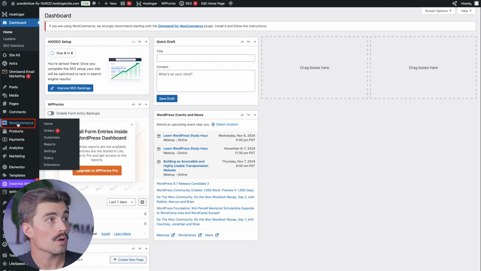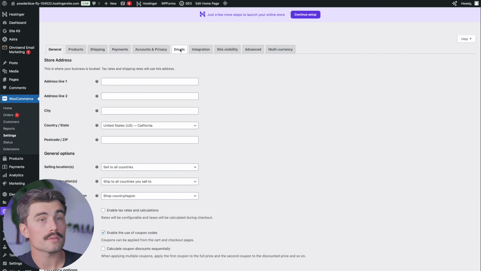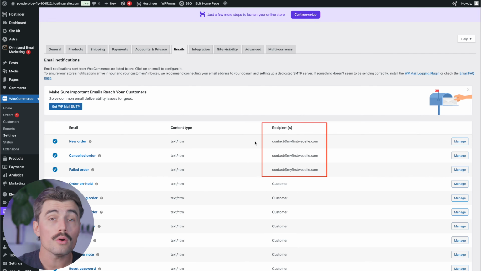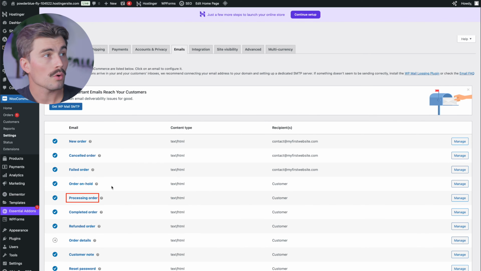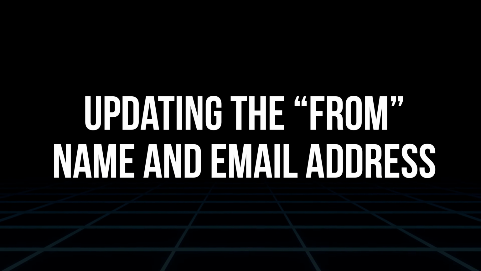All right, so let's go ahead and navigate to the email settings of WooCommerce. So we'll come over here to WooCommerce, settings, and then up here at the top, we'll go ahead and click on emails. So again, here we can go ahead and see all of those emails. Now, here it says the recipient. So these 3 emails are what you, the store owner, will receive. So that's for a new order, canceled order, or failed order. And then these are all the emails that the customer will receive. So there's order on hold, processing order, completed order, refunded order, order details, customer note, reset password, new account, and new receipt.